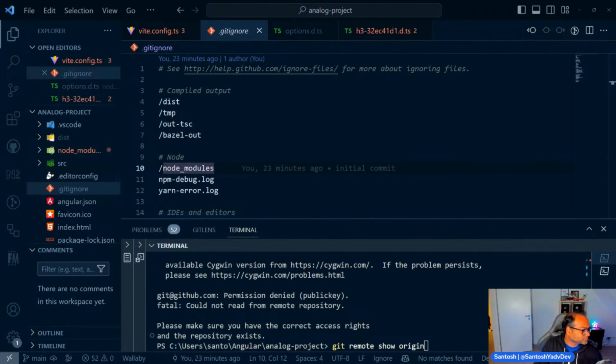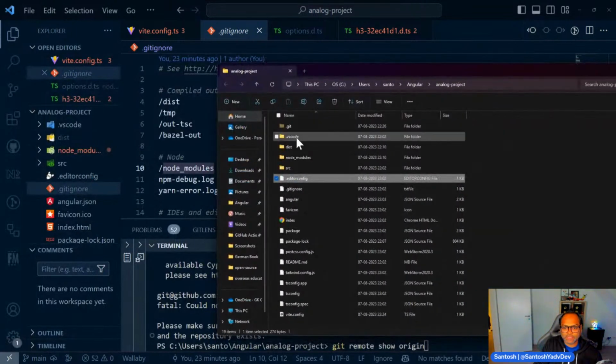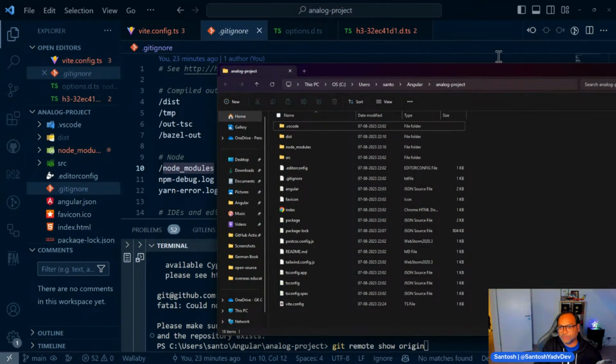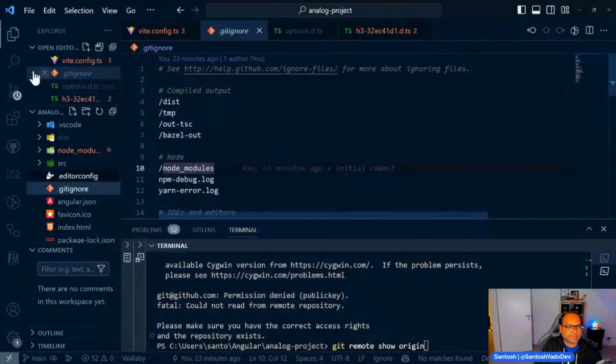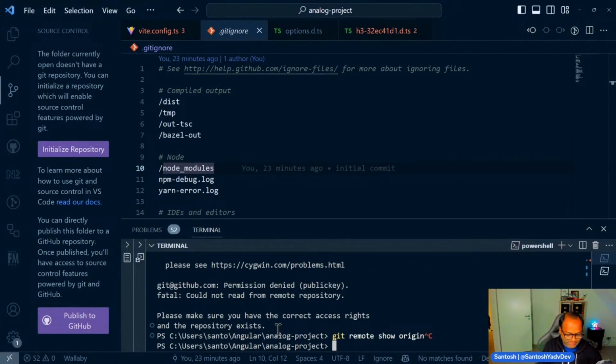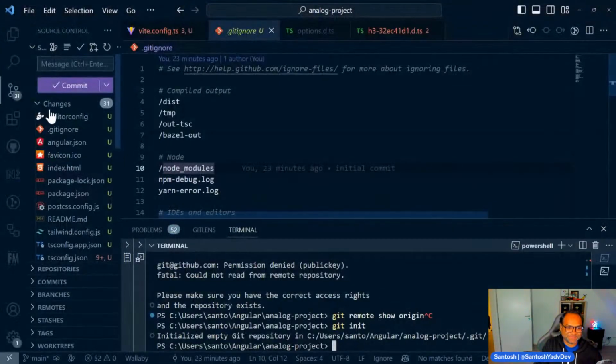I know what to do. So I can just delete the .git folder. I mean, not recommended. Please don't do that. And initialize a new git init. I know people who understand git will just realize what I've done.